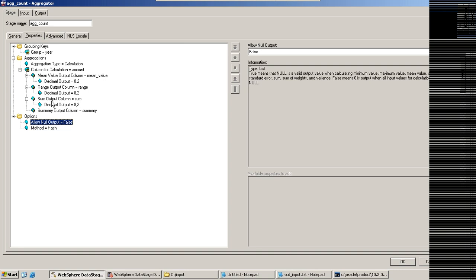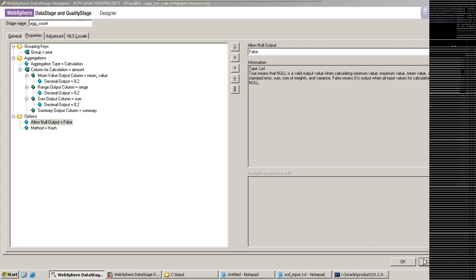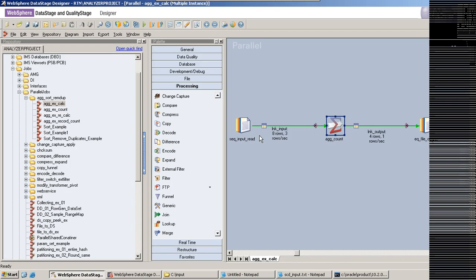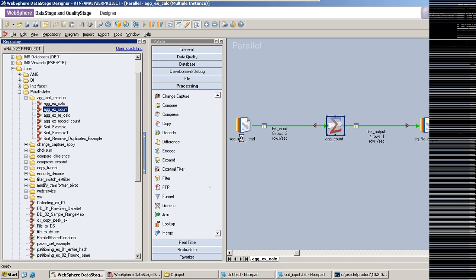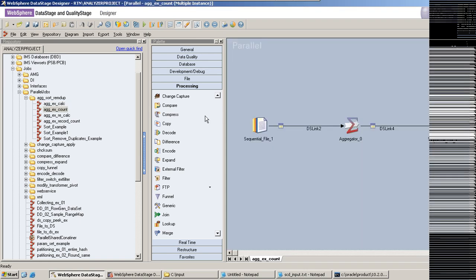Done? Okay. You understood how the aggregator works, right? Any doubts? No. Fine. These are some more settings for count calculation and all. This is one more example only.